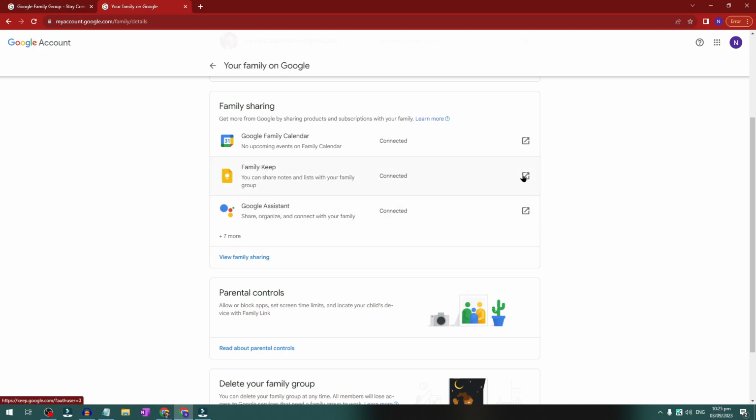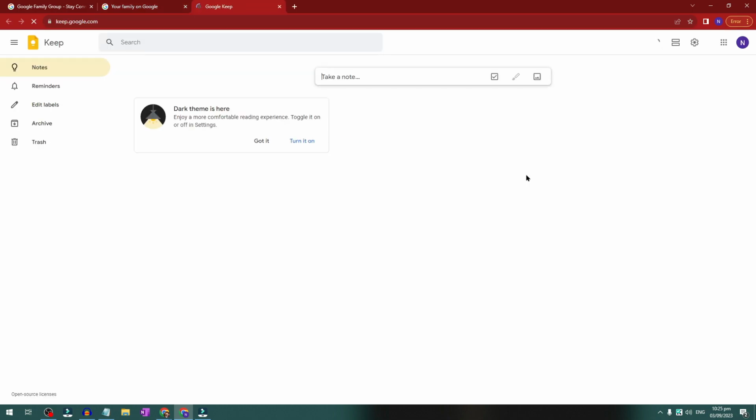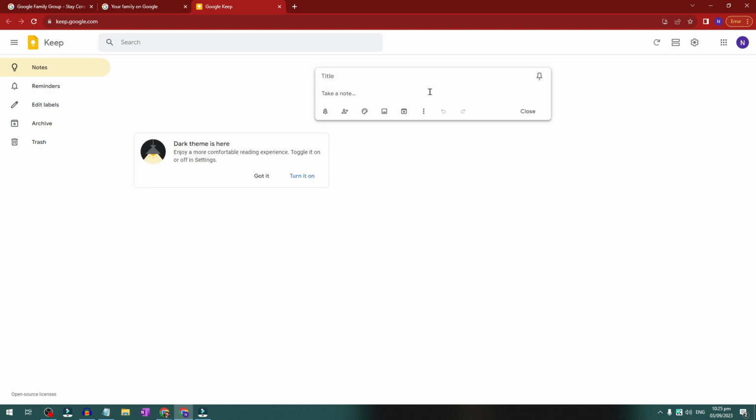So let's say, for example, let's go into Family Keep. Now, any note that you put in here, any reminders, etc., everything is accessible and can be seen by the same family members that you have in the group. So basically, that's public for the members of the group.